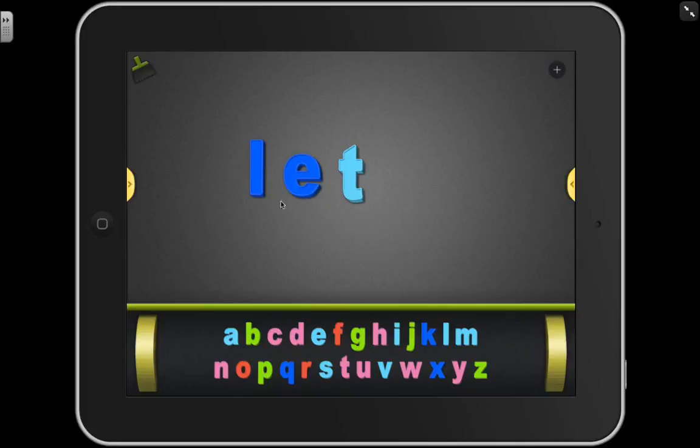Et. What do you need to change? We still have et. Et. You're right. We need to take away the L. Can you write the letter that you need to add to the word to make net? You should have added the letter N. Read that word with me.